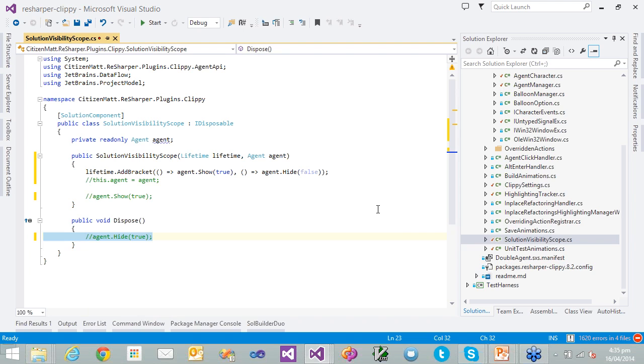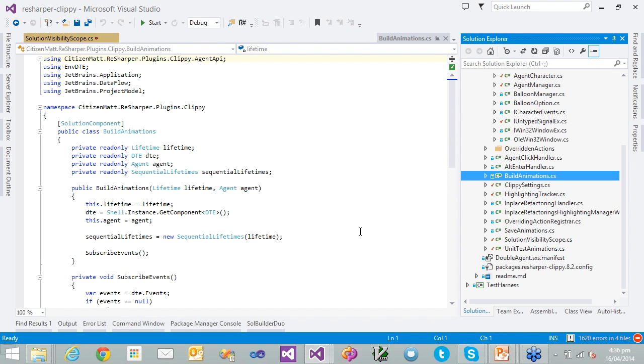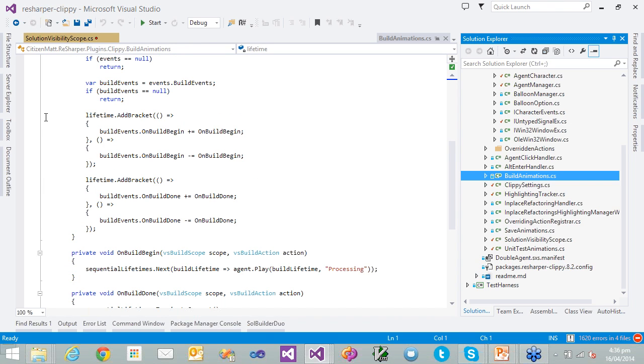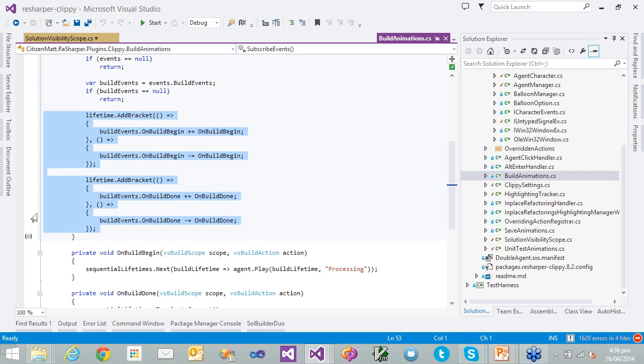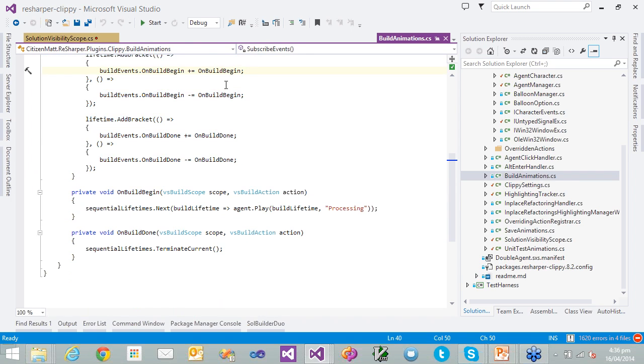Okay, so we can take things a little bit further with lifetimes as well. They're very powerful mechanisms as they stand, but then there are times when we want to do something a little bit more interesting, and we've got means of handling this without adding any more bookkeeping on top of this. So if we have a look at the build animations class, this runs an animation for the duration of the build, as I said. And if we've got our subscriptions going on here, and these methods called onBuild begin and onBuild done.